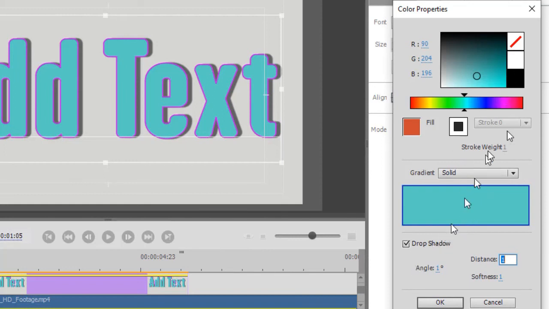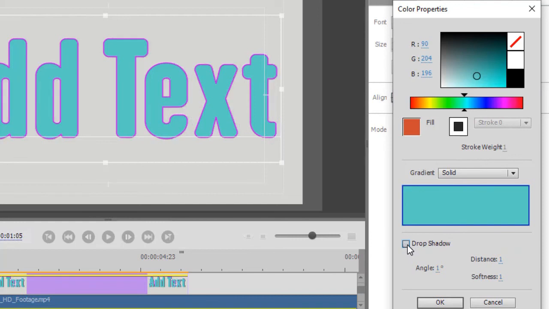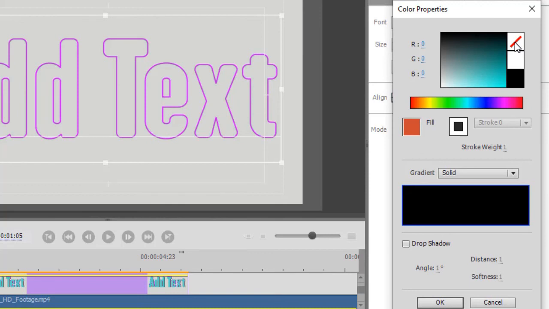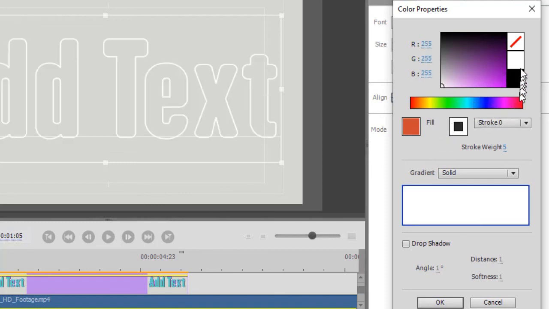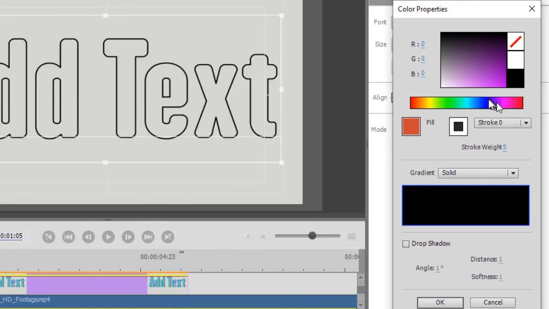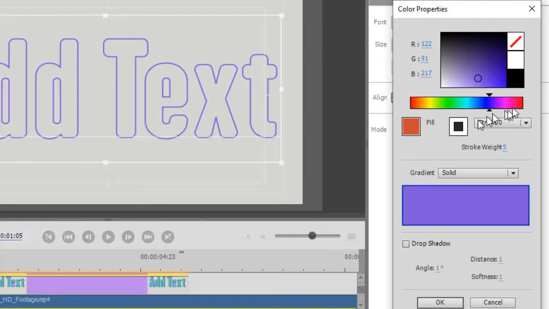You can also make any of these three things invisible. I uncheck the box and the drop shadow goes away. I can be clicking on the fill and turn that to transparent by clicking on the box with a red slash. And I can click on the stroke weight and make that transparent, and everything goes away. You can actually have hollow letters by using this feature here. That's a hollow black. I can change it to any kind of color I like. And I can make it a little bit fatter here.